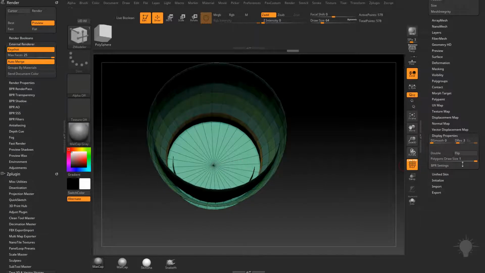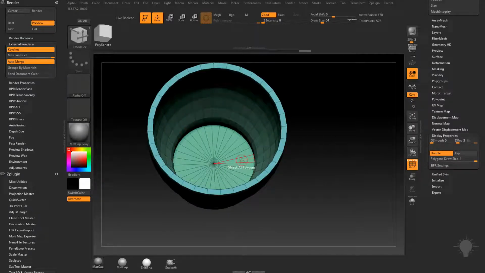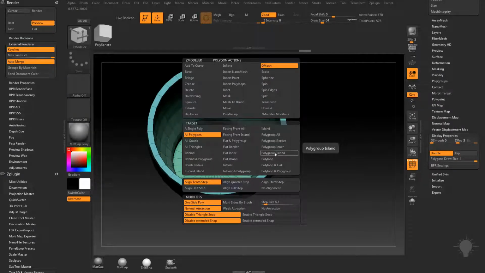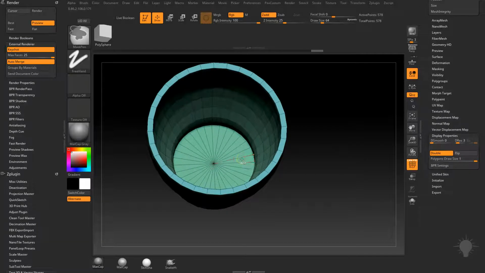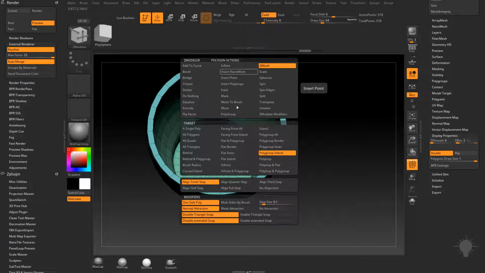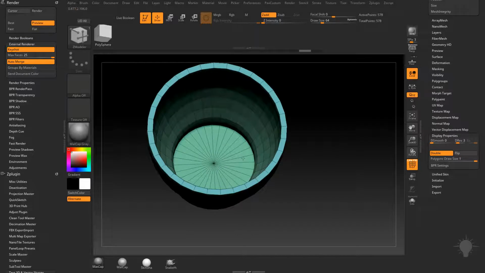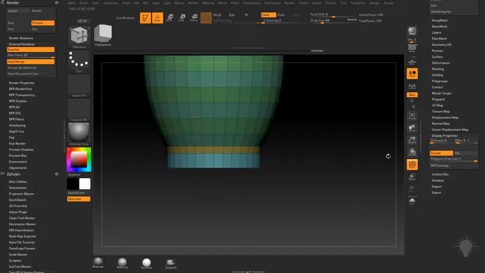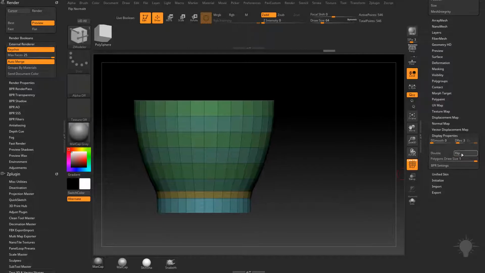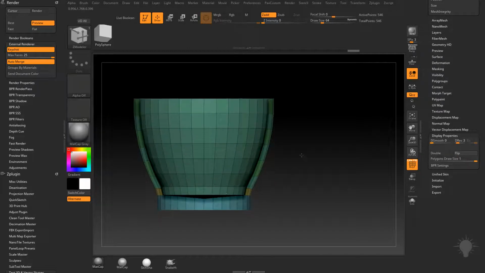So what I'm going to do is turn on double again. I'm going to hover over this face. I'm going to Q Mesh, again, Polygroup Island. And as I pull this up, oh wait, actually let's do Q Mesh Flat Island. And now as I pull this up, it's going to snap automatically to that bottom area there. So now when I flip these, you're going to see that's how high we are.